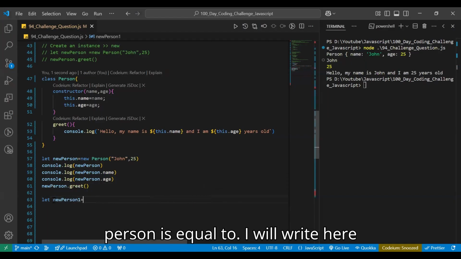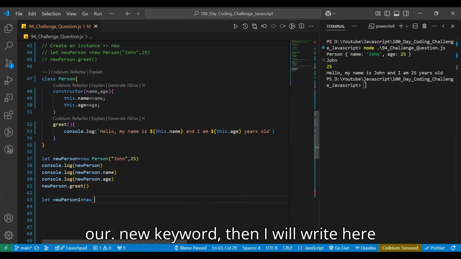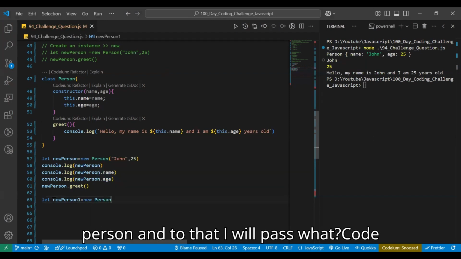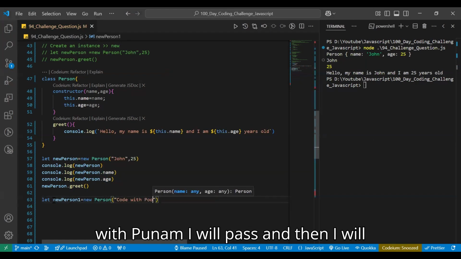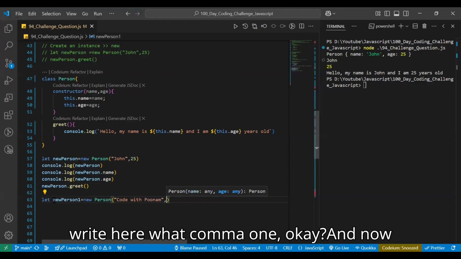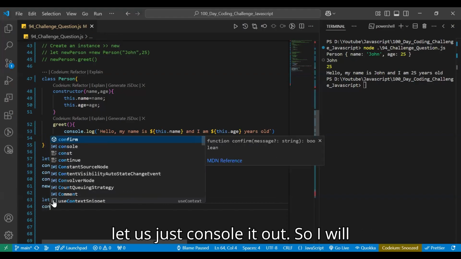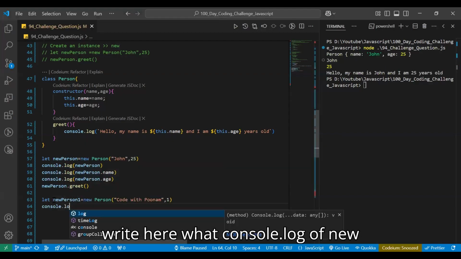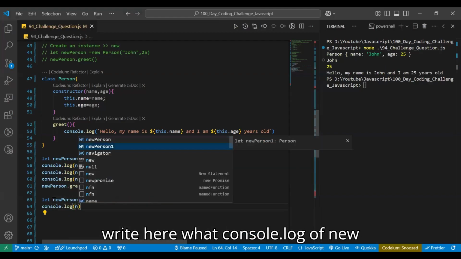Okay. So I'll write here, let newPerson is equal to, our new keyword, then Person, and to that I will pass "Code with Poonam", comma 1. And now let us just console it out. So I will write console.log of newPerson1.